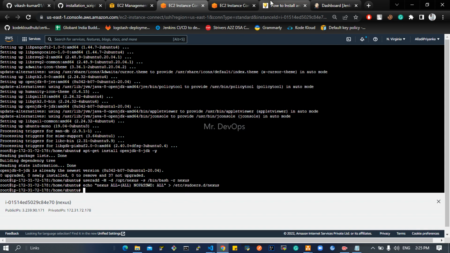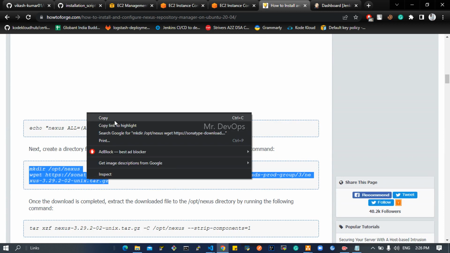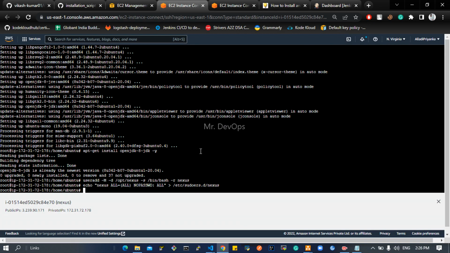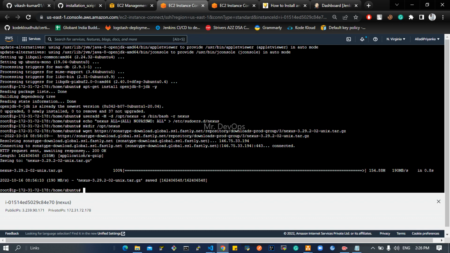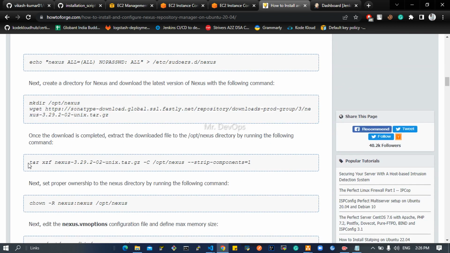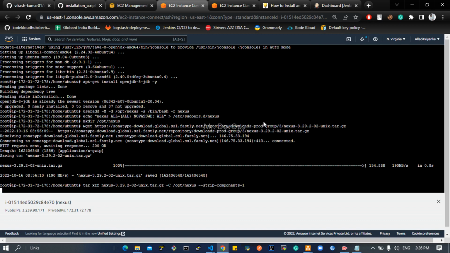Okay, once this is done, let's go and download Nexus on this particular server, in opt/nexus. That is why we are running this command. Let's paste the command and hit enter. Okay, it has downloaded the target file into the directory which we gave, into this opt/nexus. Once it's done, we will unzip the file, go back to the server, and the important thing is yet to come.